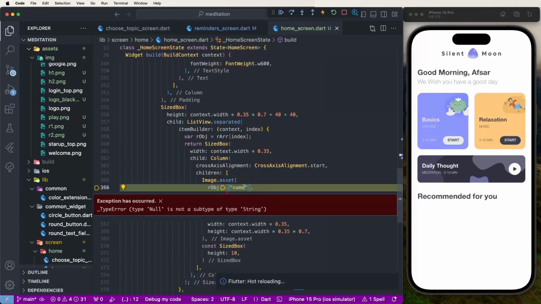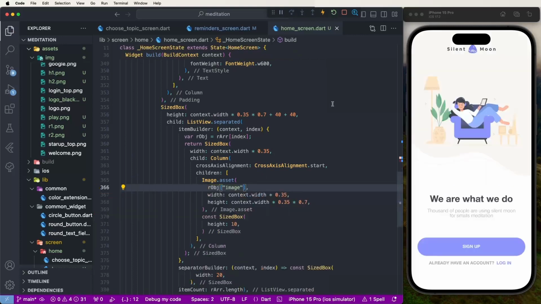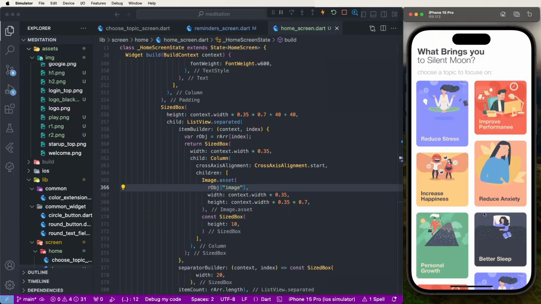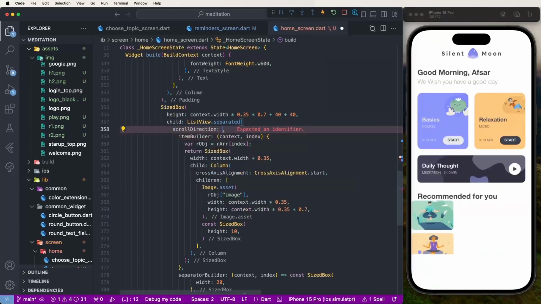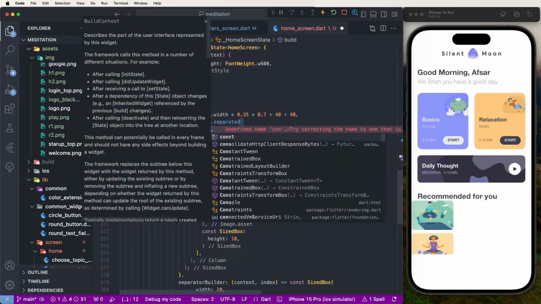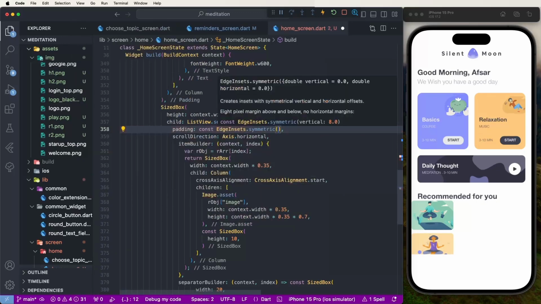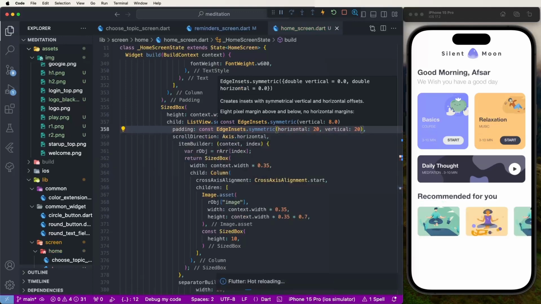Save here. Hot restart. And also we made a mistake, we need to set the scroll direction, Axis horizontal. Also we need to give the padding, const EdgeInsets.symmetric, and give the value as horizontal 20 and vertical also 20, like this. The UI is looking good now.